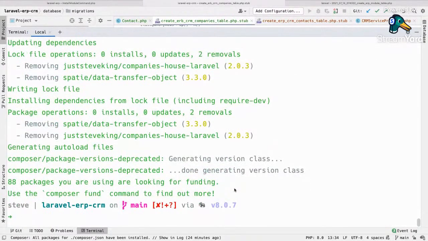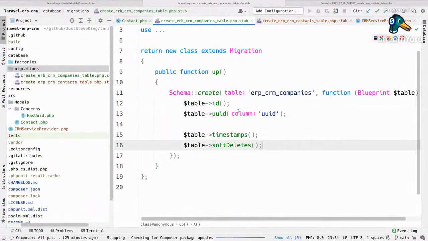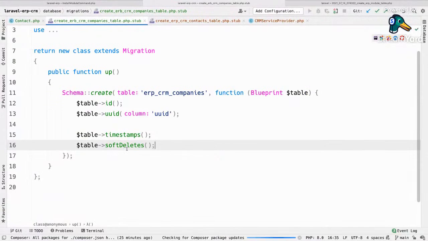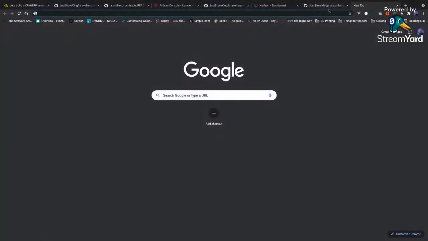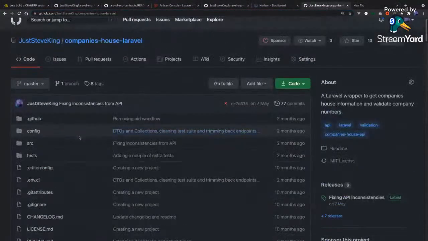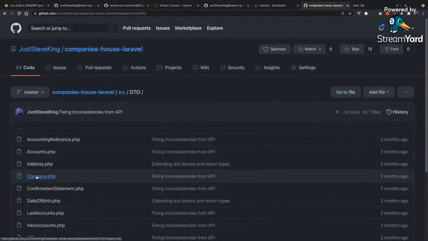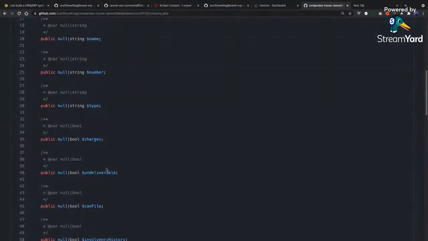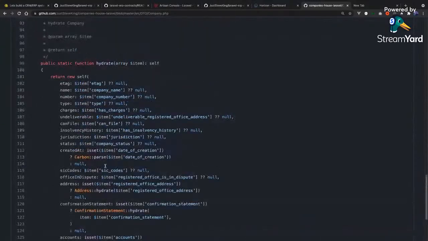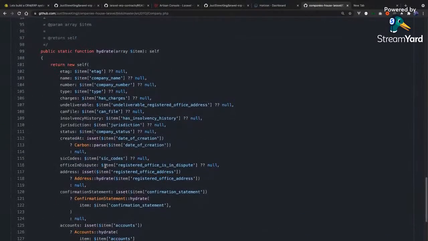So let's remove that. I'm just going to remove that package. It's not a problem. I can get rid of that. But what I will look at quickly is what I did with this package, these DTOs. It'll give me information on a company. I can just kind of get some of this.